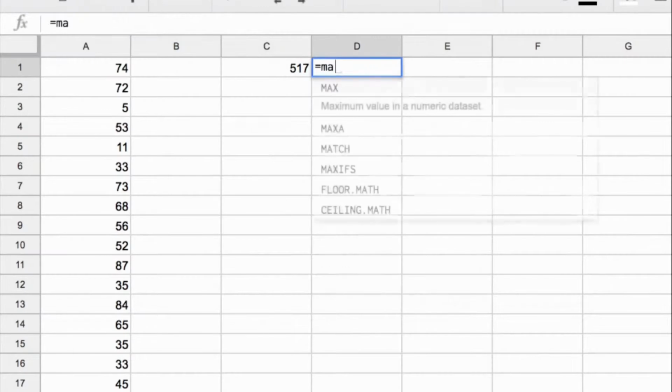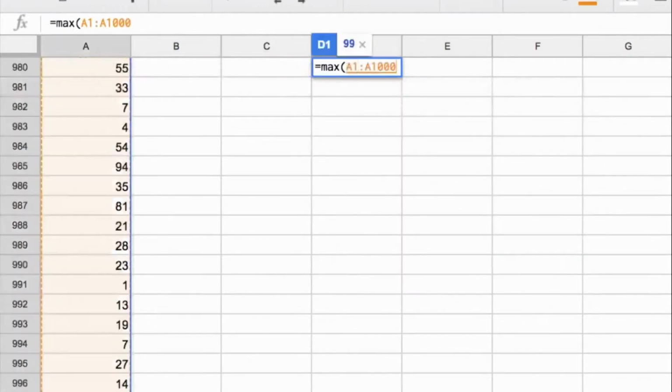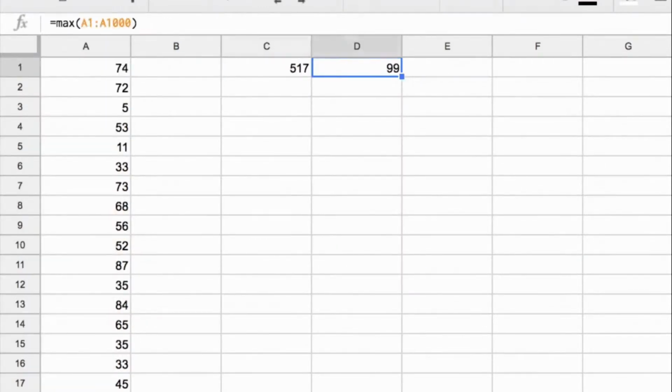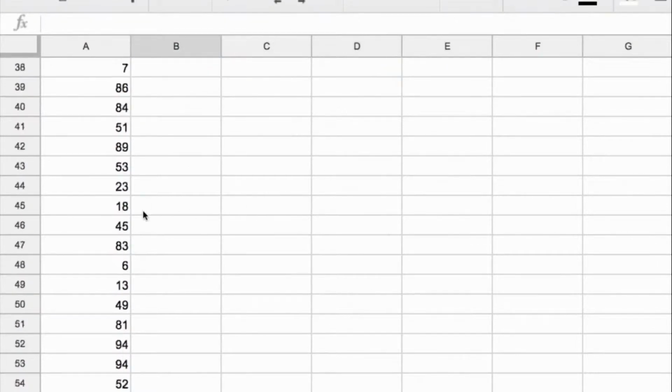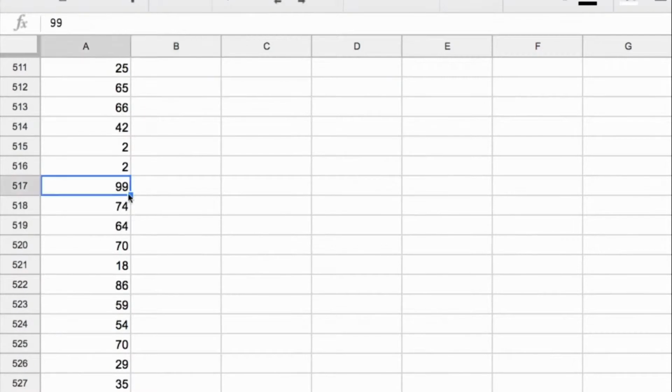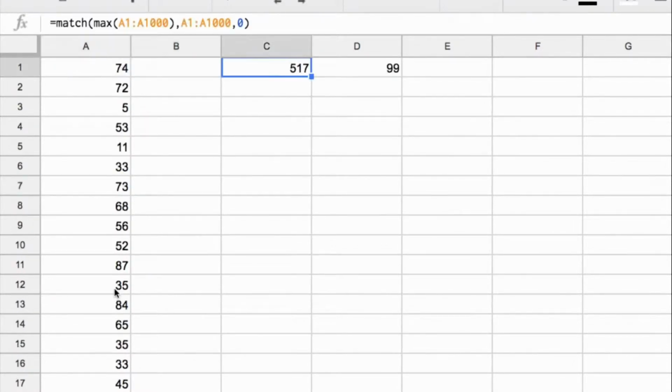And if I wondered what that max score was, I could have just done a plain old max. So it's a score of 99% on the 517th row. So we can scroll down there quickly and go and check that out. And there it is, 99. So that's a quick application of the match function on its own.